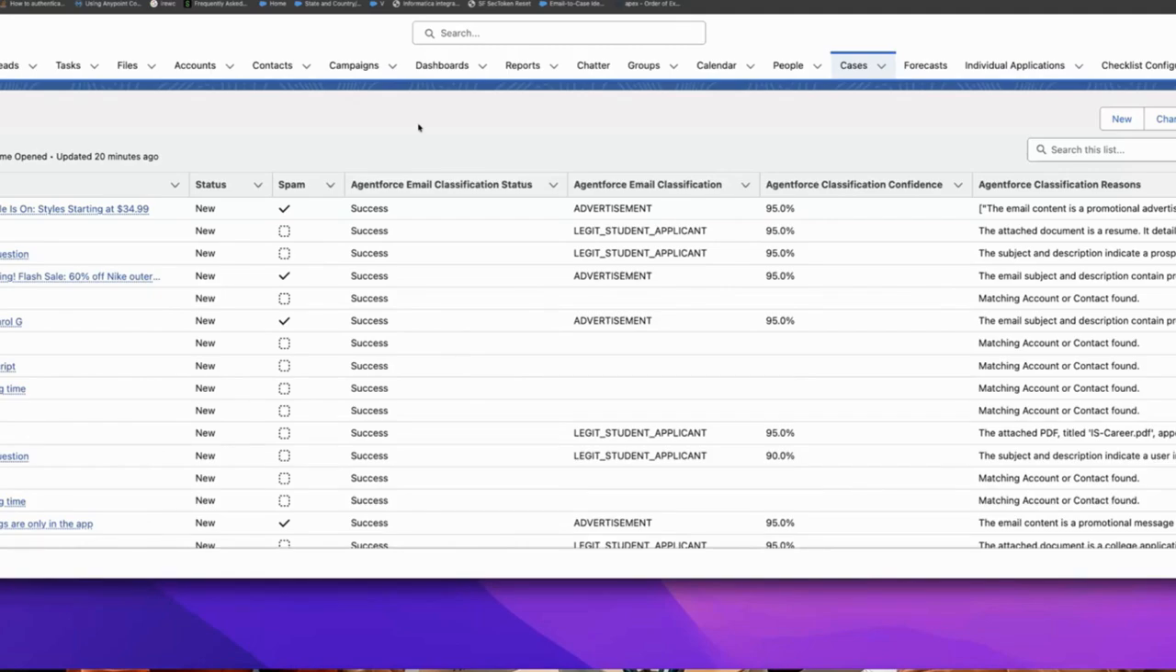We see a ton of situations where cases get generated for spam, phishing emails, advertisements, emails that are malicious in intent. And these get converted, obviously, to cases that someone on your team has to manually analyze and either delete or ignore, and it just clogs up your case pipeline.